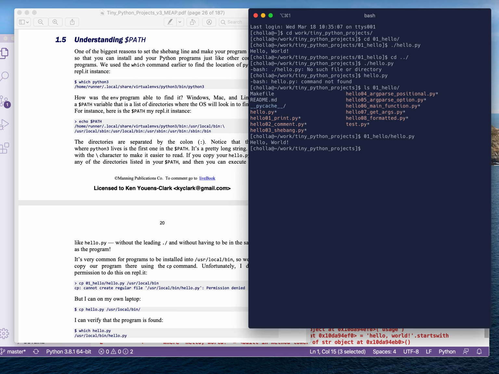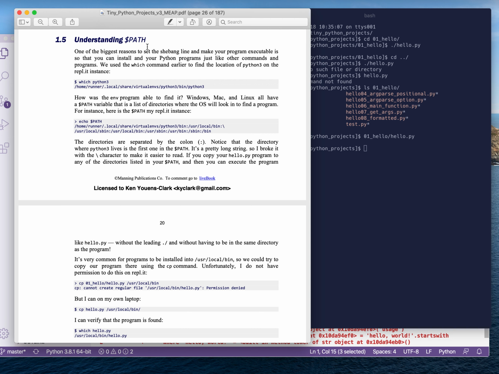But as I write more and more programs, I'm not going to want to have to give the entire path to every program that I run. I want the operating system to simply find them. And the operating system looks in a special environment variable called PATH to understand where to find programs. So here, using the Replit, if I go into that interface and I say which python3, it finds python3 here because that is in its PATH. That is one of the directories where it's looking for programs.